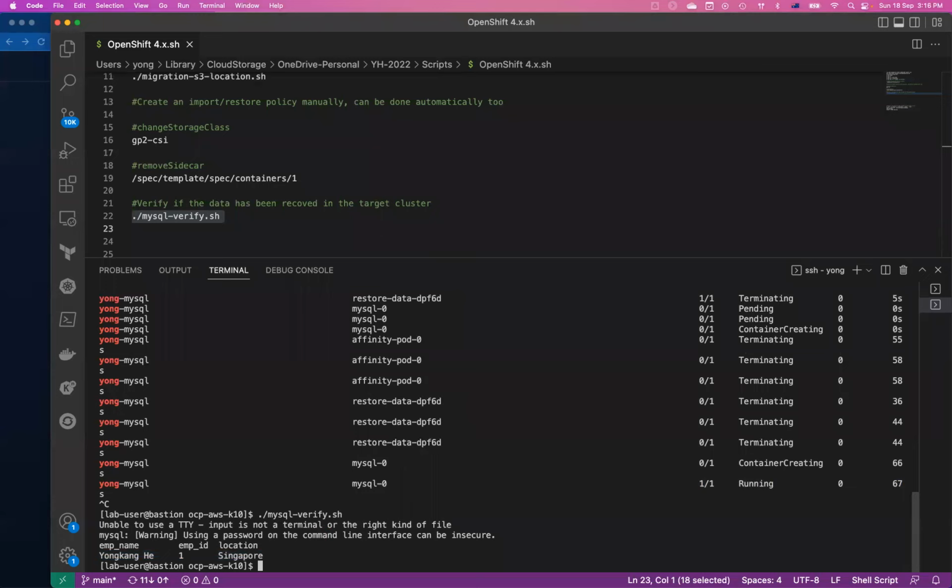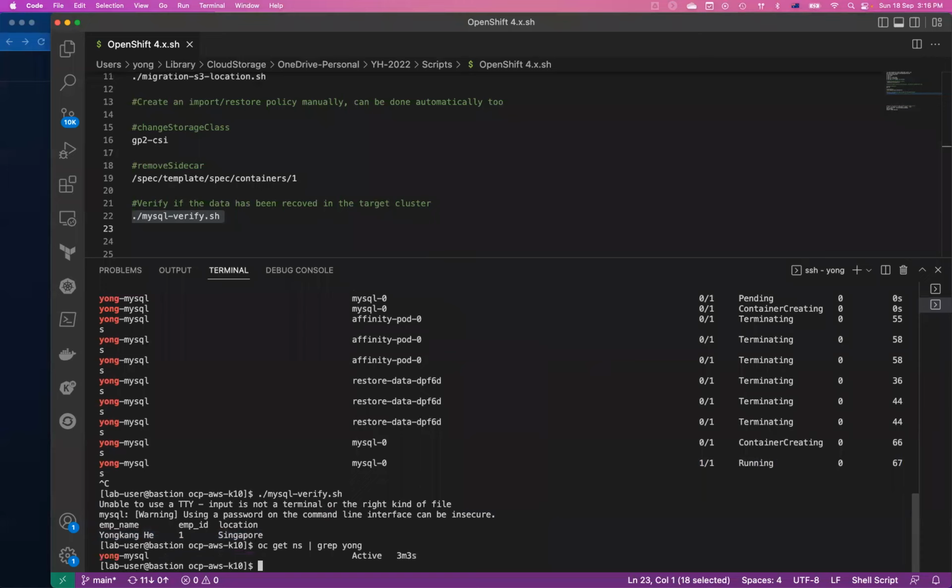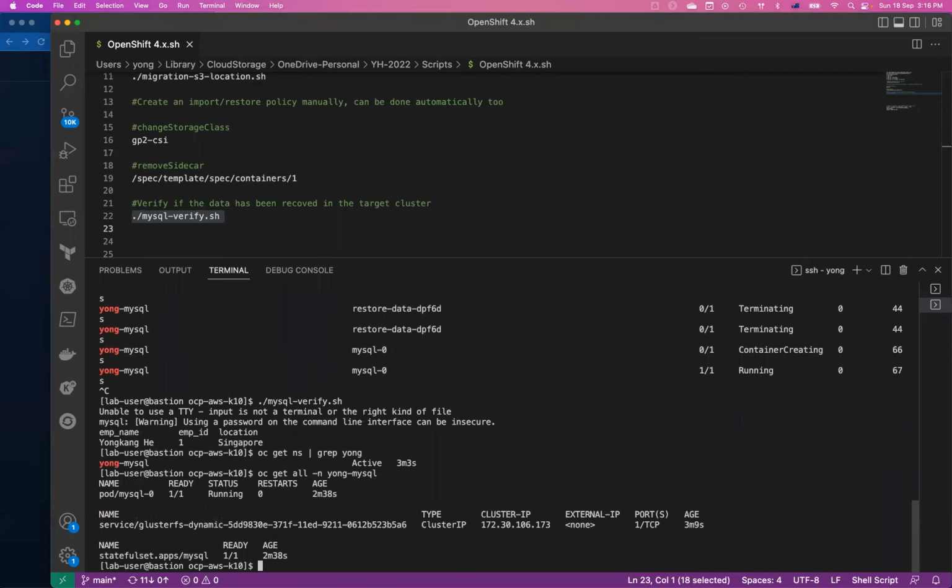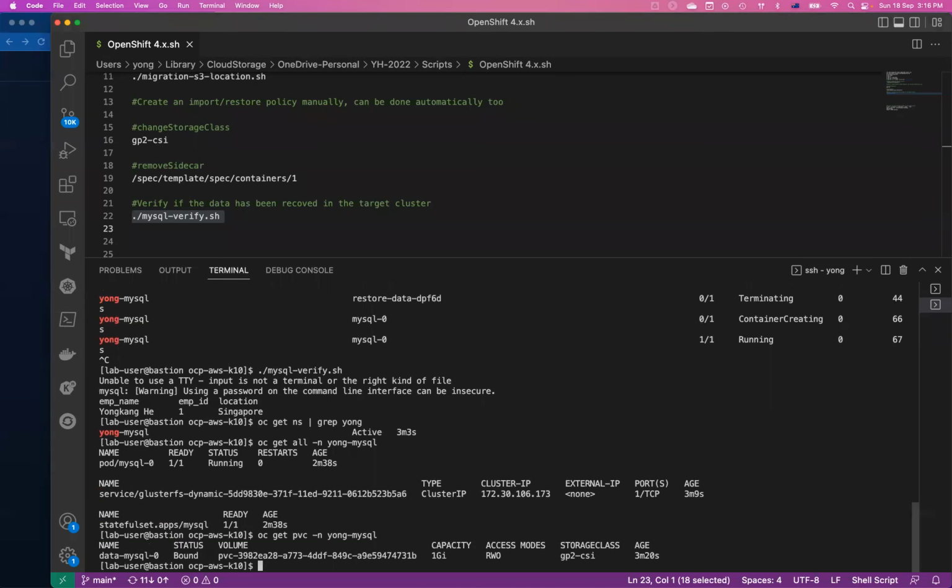If you do an OC get the namespace grep Yong, you can see it just created three minutes ago. If you get all of the namespace, you can see I got MySQL port containers running, almost 2.5 minutes ago. If you get the PVC, you can also see the PVC was using GP2 CSI.